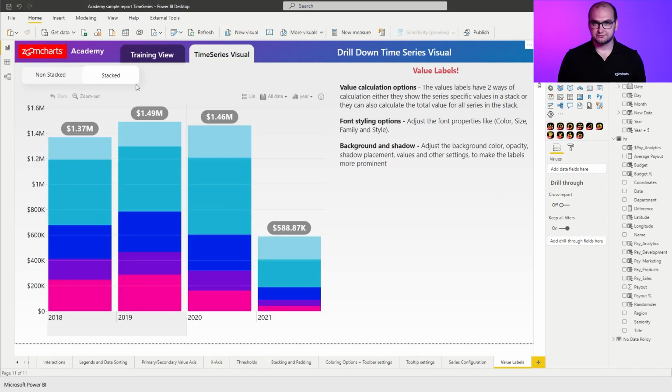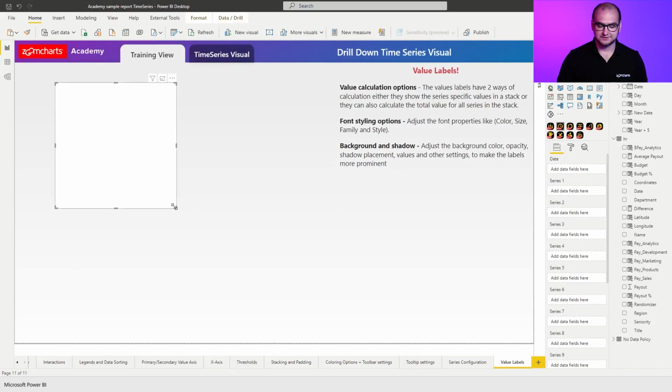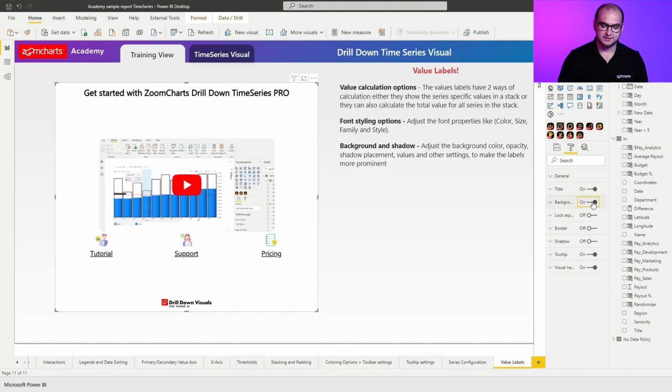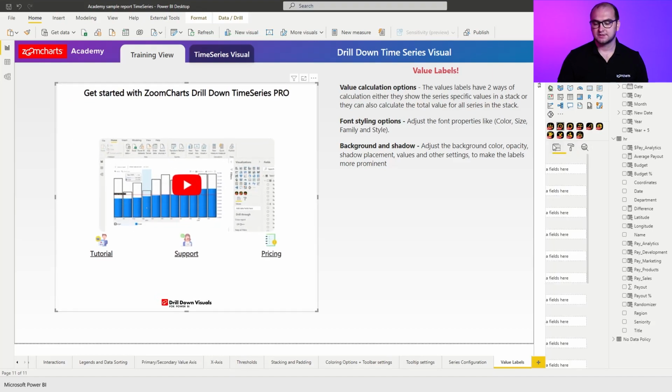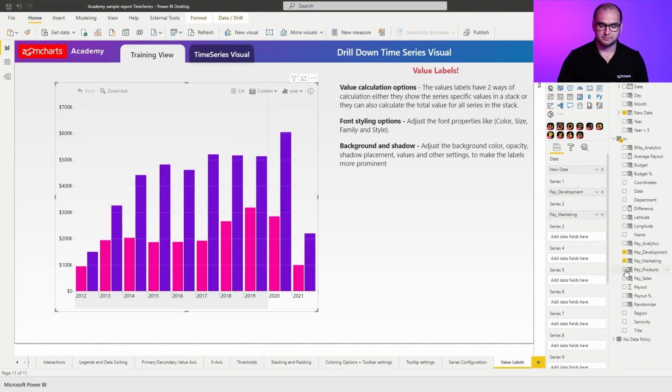But in order to create them, let's go to the training view and start building the visual from scratch. So first things first, let's add a visual instance. Let's resize it, disable the background and the title since we're not going to be using those. And let's go for the initial setup. Now, let's use new date as our date field. And for the series, we're actually going to be using payout development, marketing, and product.